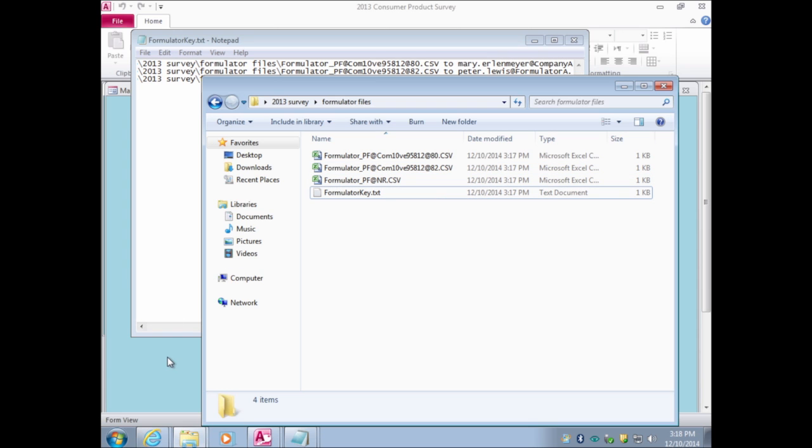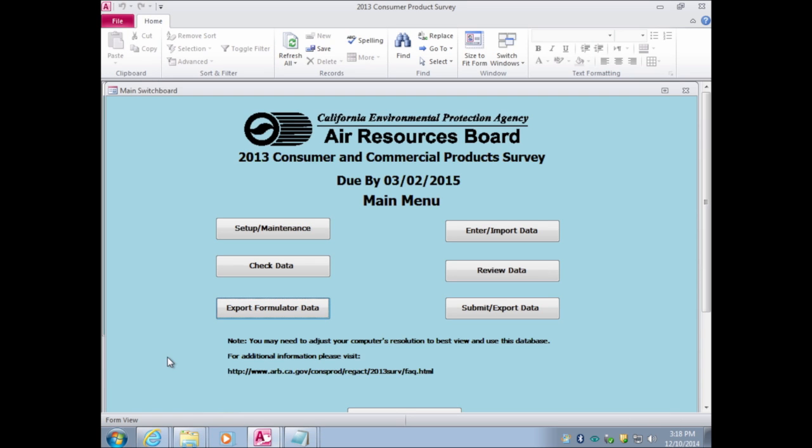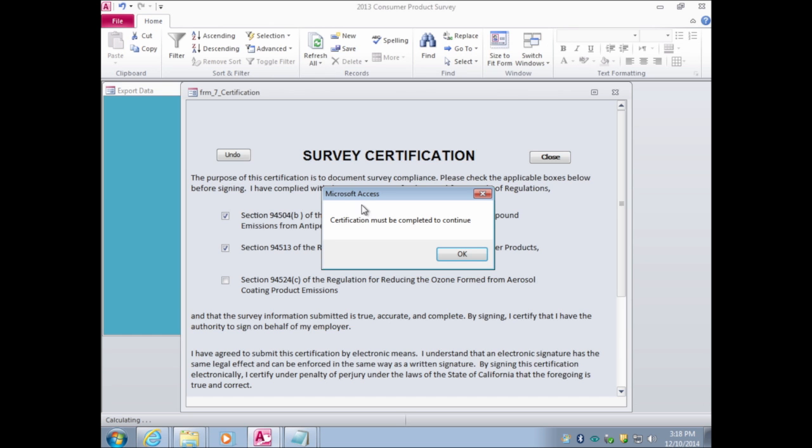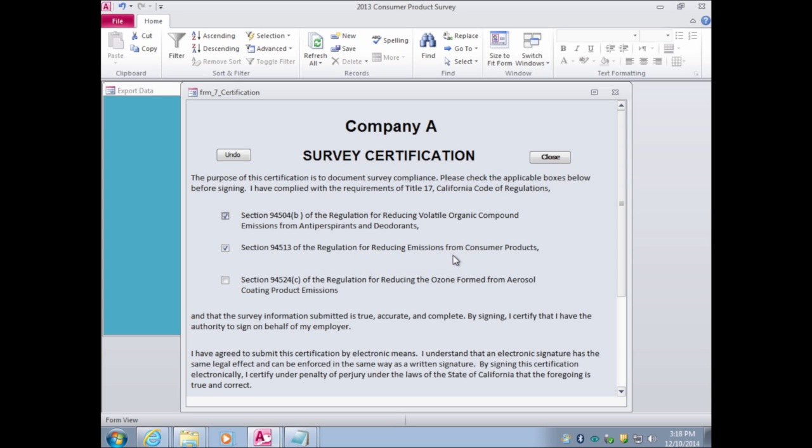Once all of the data has been entered into the CPRT, the user must export CSV files to submit to ARB. To do this, click on the Submit Export Data button from the main menu screen on the CPRT. The Export Data menu appears. Click on the Make CSV Files for Submission. A pop-up window appears saying, Certification must be completed to continue. Click OK to continue to the survey certification page.